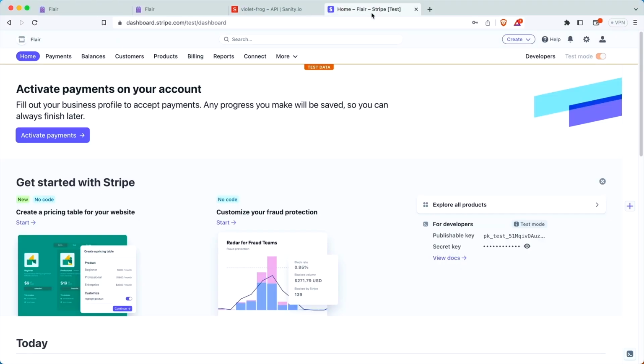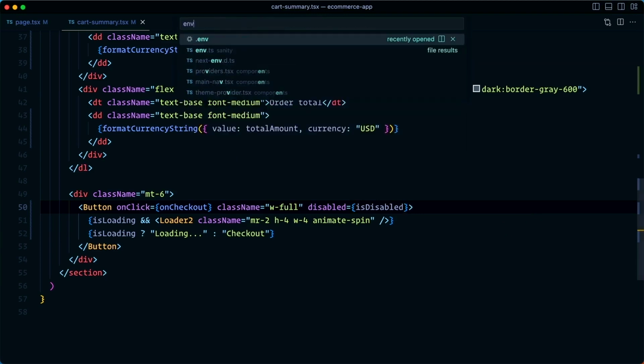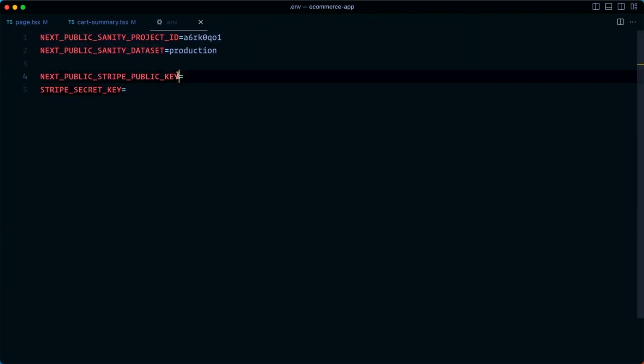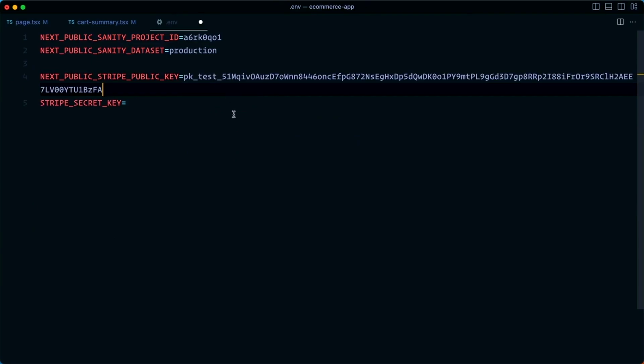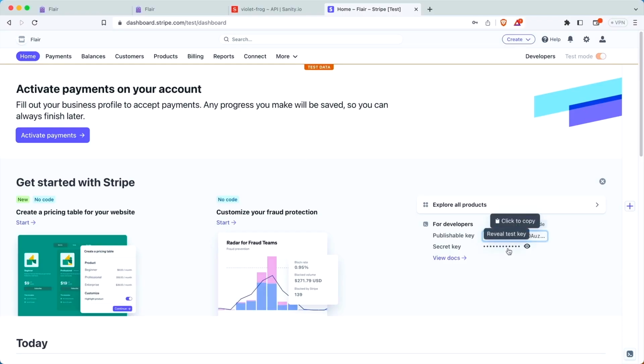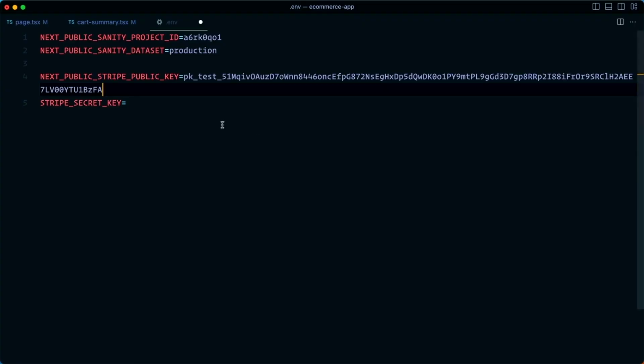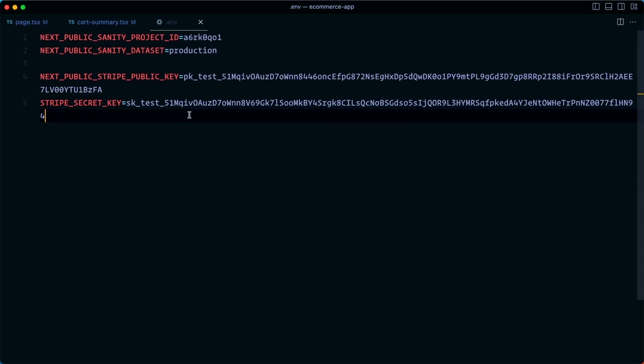As I mentioned, we're going to be using Stripe to create a custom checkout for us. So you'll need to navigate to stripe.com, create a free account if you don't have one already, and once you've logged in, you'll be redirected to the dashboard where you'll be given a developer publishable key and secret key. We want to copy first the publishable key, and we'll go to our .env file and add that to NEXT_PUBLIC_STRIPE_PUBLIC_KEY. And for our secret key, we'll copy that and add it to STRIPE_SECRET_KEY.